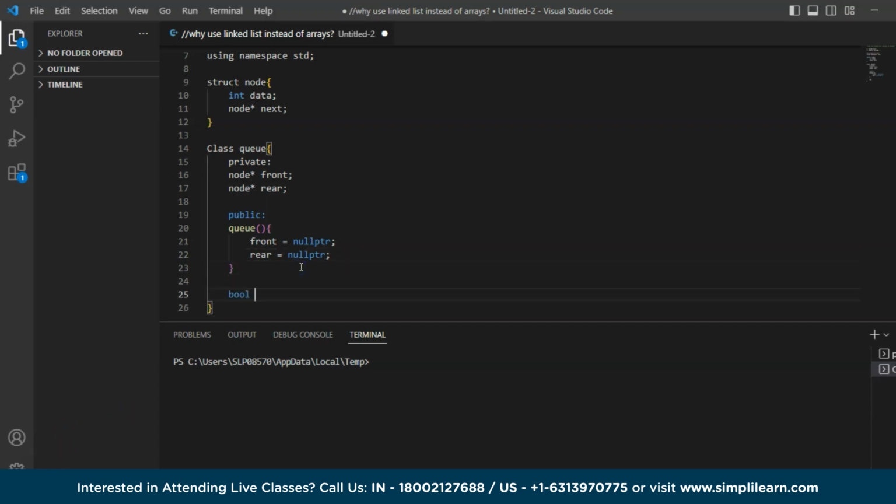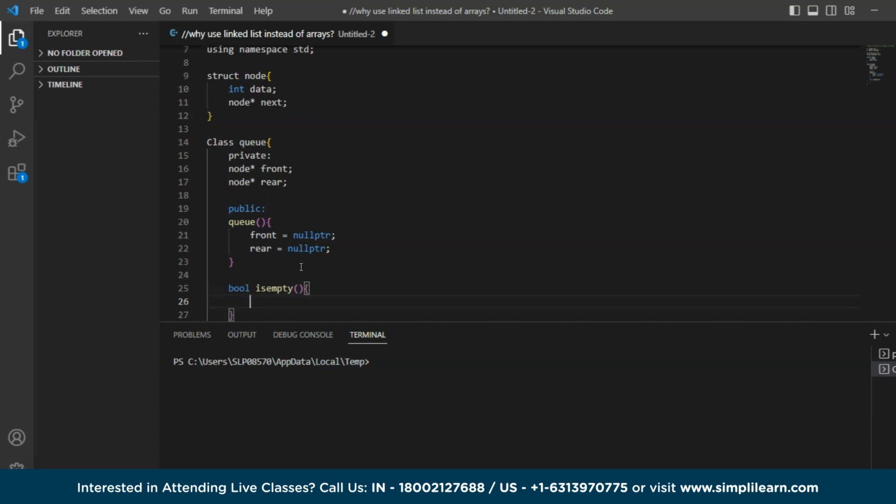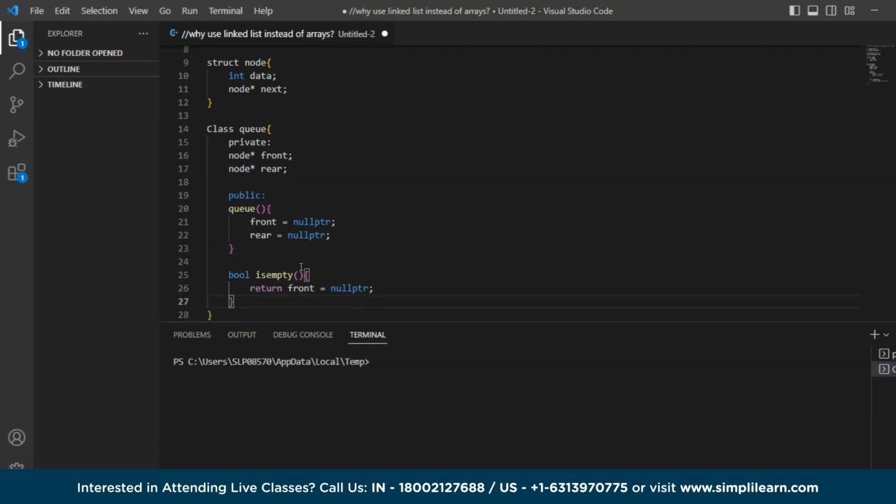So I am taking a Boolean function, isEmpty, which is used to check if the queue is empty or not. If it is empty, it will just return the value, that is, return front is equal to nullptr. All right, so we are done with creating a function to check if the queue is empty or not. Next, let us create a function to enqueue, or to insert an element into the queue.